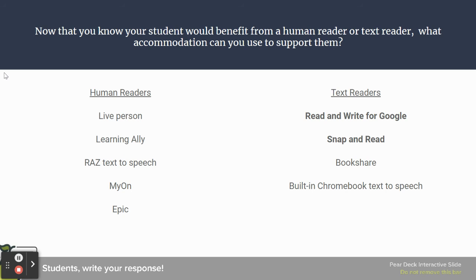Some other examples of text readers are Read and Write for Google. We just talked about Snap and Read. Bookshare, and Chromebook has built-in text-to-speech as well.